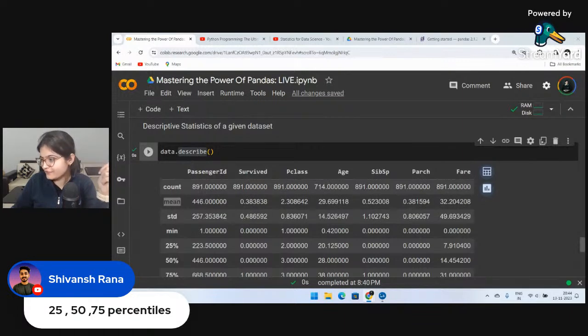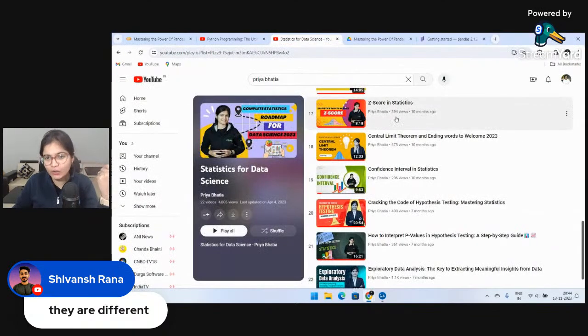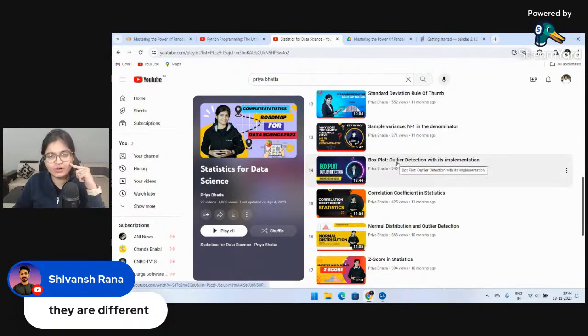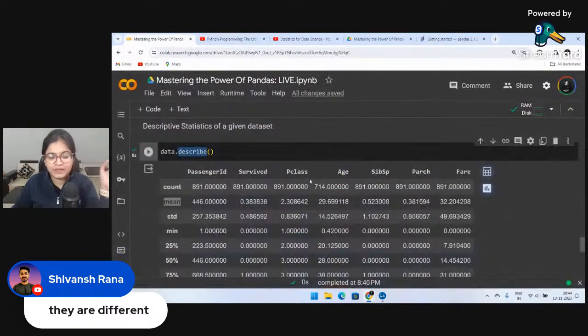25, 50, 75 percentiles, and they are different. That's true. Now how we can calculate that? If you go and check the box plot video, I think outlier detection with its implementation, I have explained the concept of outliers, and how you can evaluate these percentiles, with the help of some numeric examples. Please go and check it out for those who have missed that. I'll not explain these things repeatedly.